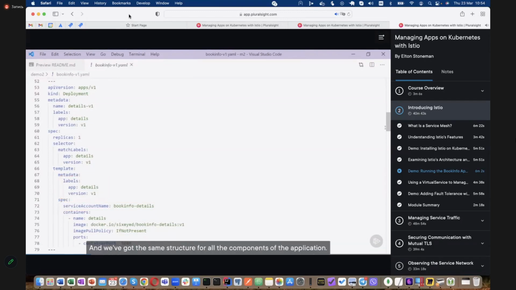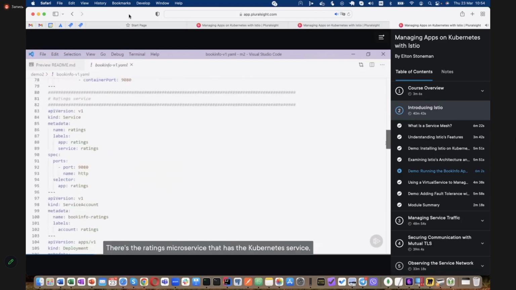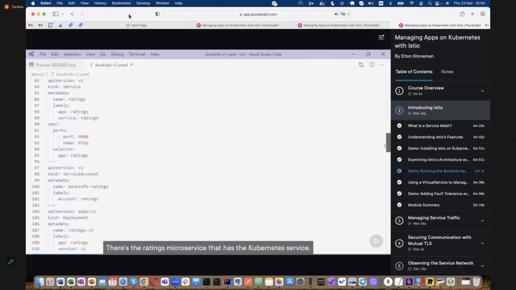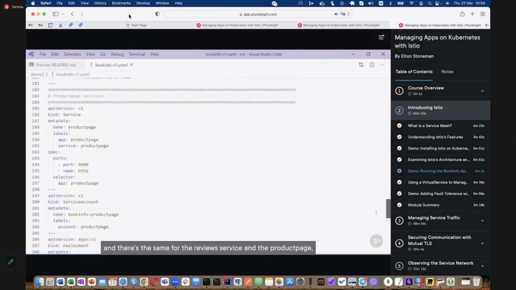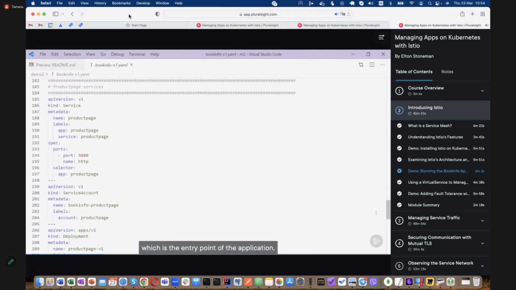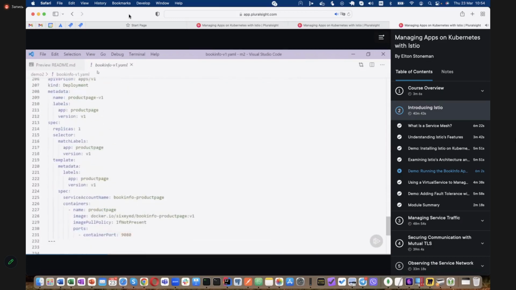We've got the same structure for all the components of the application. There's the ratings microservice that has a Kubernetes service, service account and deployment, and there's the same for the review service, and the product page, which is the entry point to the application. But that has the same structure, a service account, and a deployment.